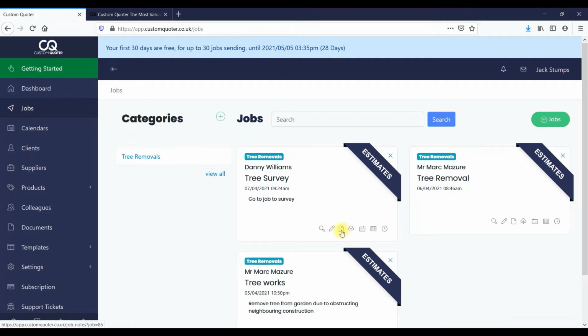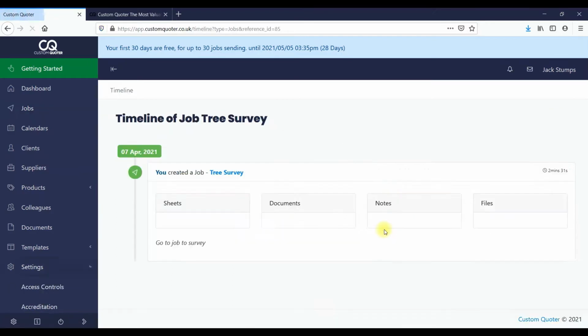Here you can upload files, any notes that you want to put within this job, any images, videos. So if you're coming along to do the job, you've done your survey, but you need your team to know about certain details, you can record a video and upload it direct to here. So afterwards, what you'll have here is a timeline of jobs. So all sheets that we add to it, all documents, all notes, all files, you'll be able to find within this so that you can get everything for that job in one place.